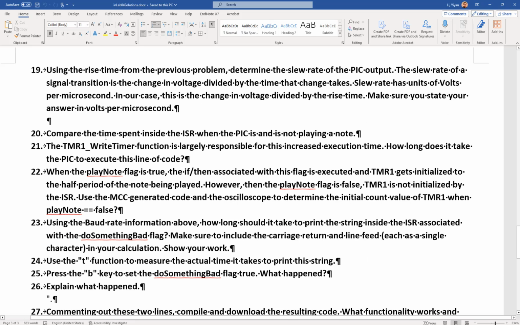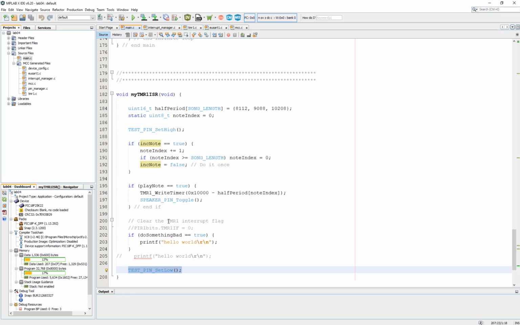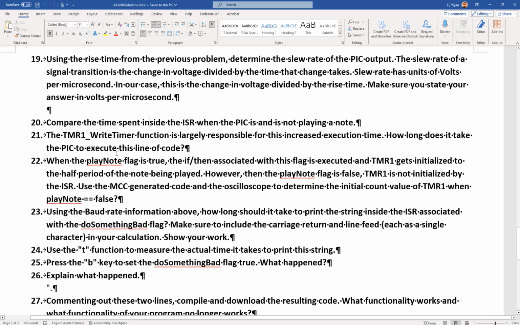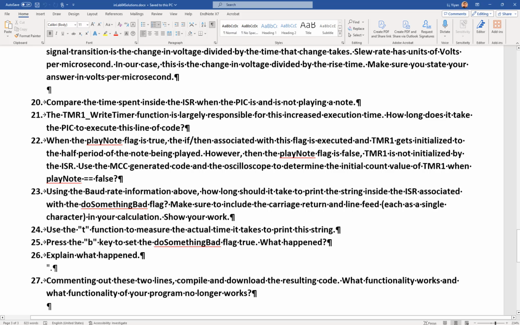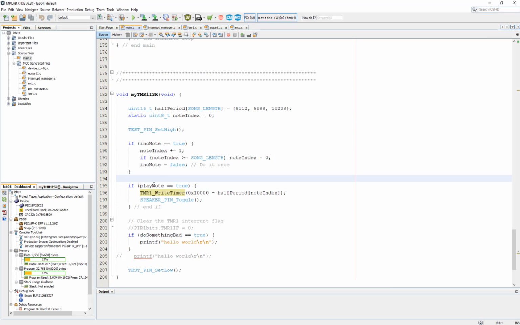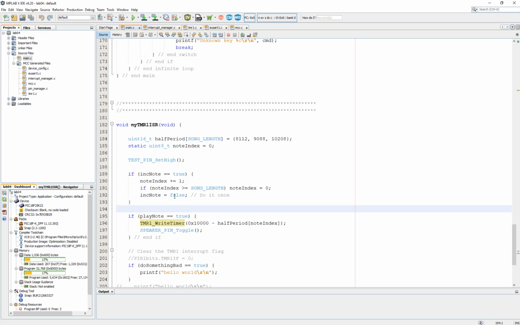And compare the time spent inside when it's not playing a note. So when it's not playing a note, you basically just comment out this one. So see how long it takes. Okay, and this timer writer function is largely responsible for the time. So you can measure it by having that testing high and testing low above it and below it, so you can see how long it takes.